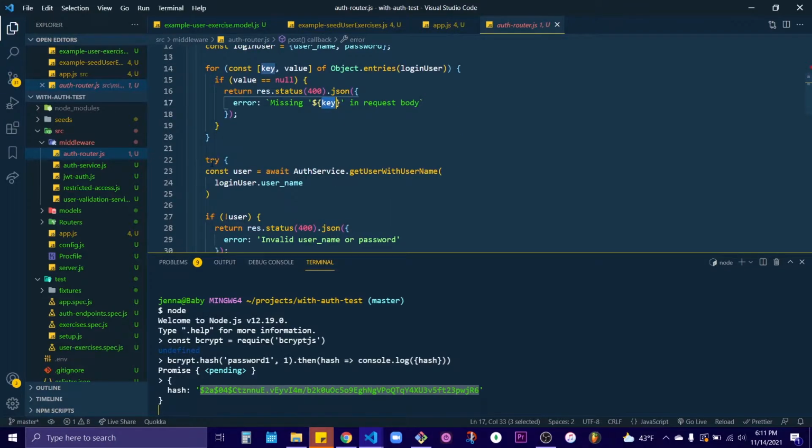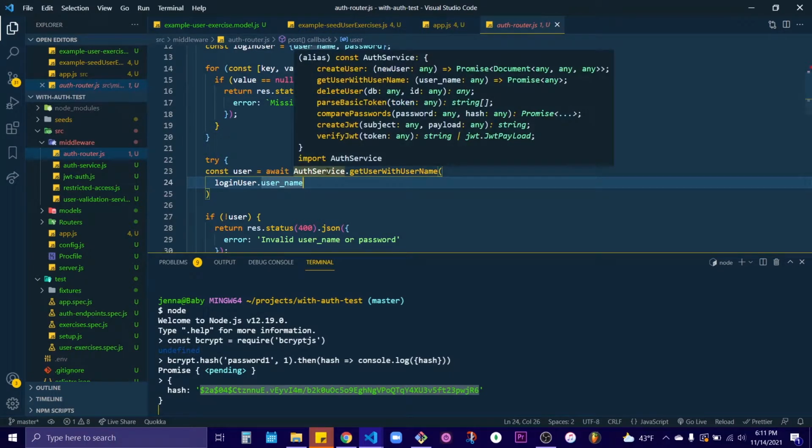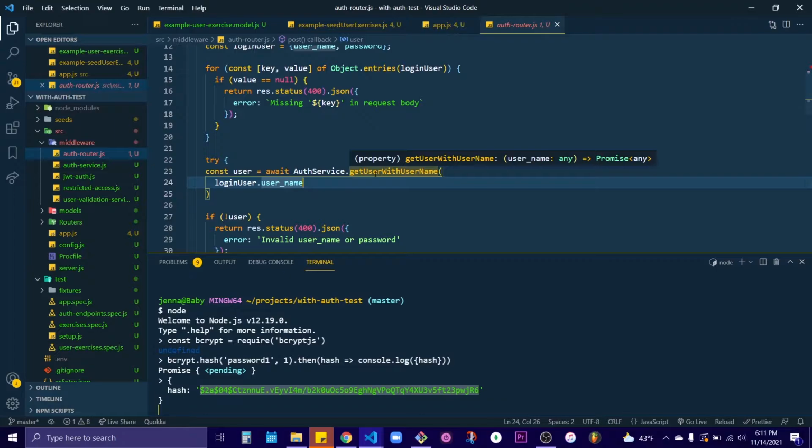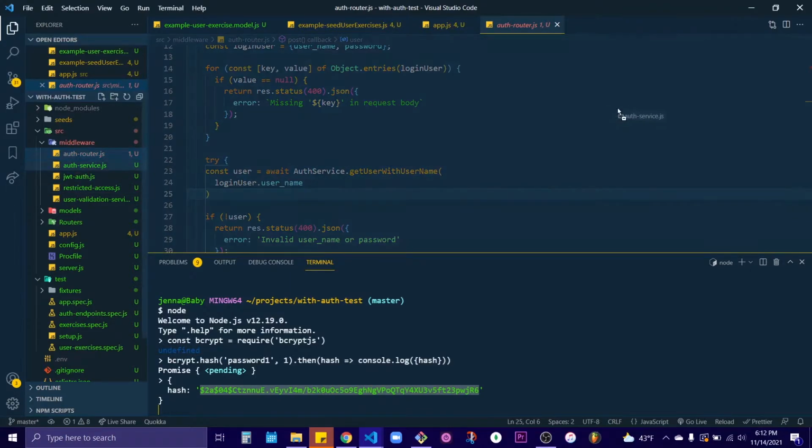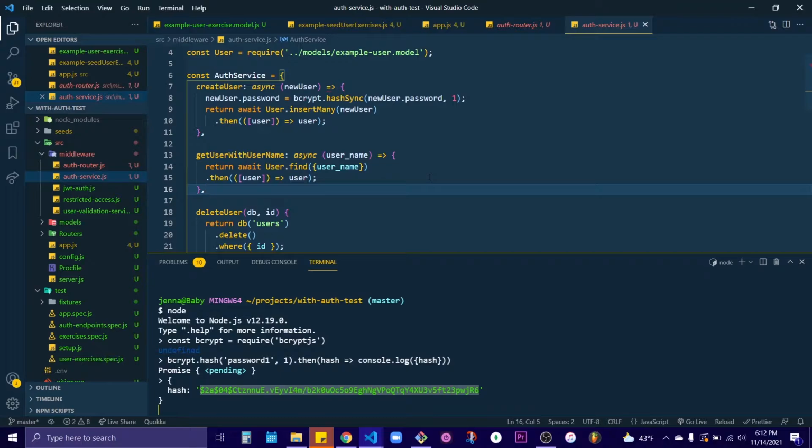And then right here, I talked about async await in our last video. We are creating a variable called user, and we're saying, all right, I want the results of this promise to go into the auth service and call the get user with username function using our username here, right? So let's jump real quick into our auth service and look at the get user with username function. You could probably guess what this does, right?